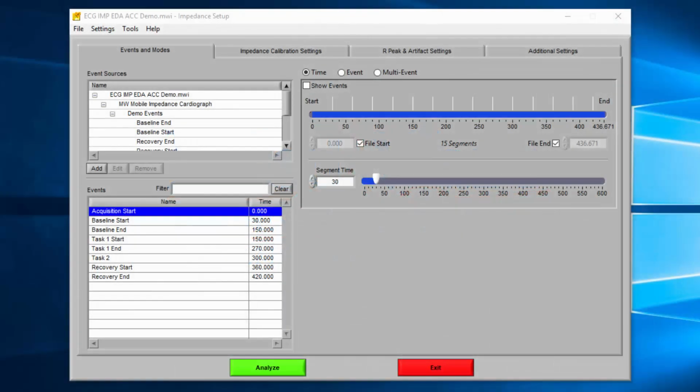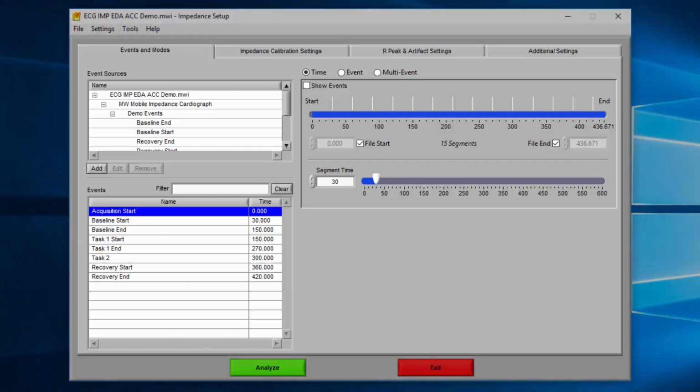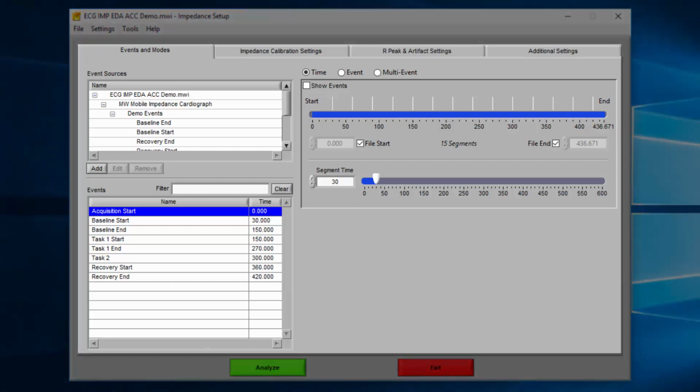In this video, I'm going to briefly outline the different analysis modes available in the MindWare Analysis applications. I'm using the impedance cardiography application, but these same modes are available in version 3.2 of all analysis applications. Analysis modes are configured on the Events and Modes tab. These modes define how data will be segmented.